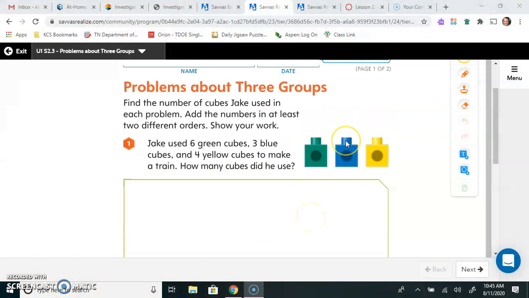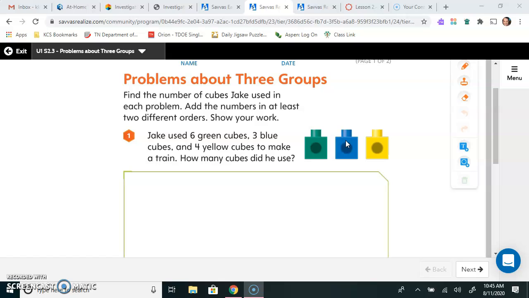It should look like this. Problems about 3 groups. Find the number of cubes Jake used in each problem. Add the numbers in at least 2 different orders. So if you're looking at your page and you've not done 2 different ways to add the problems for each of these, then you still have some work to do.